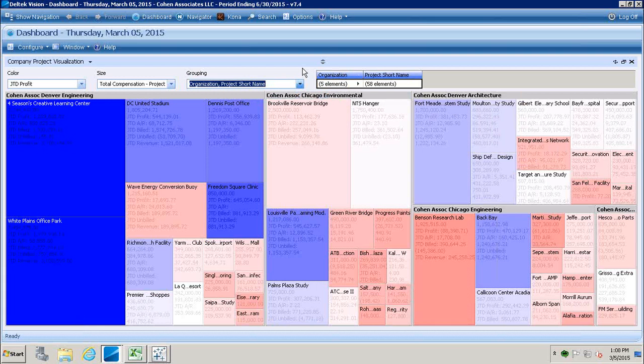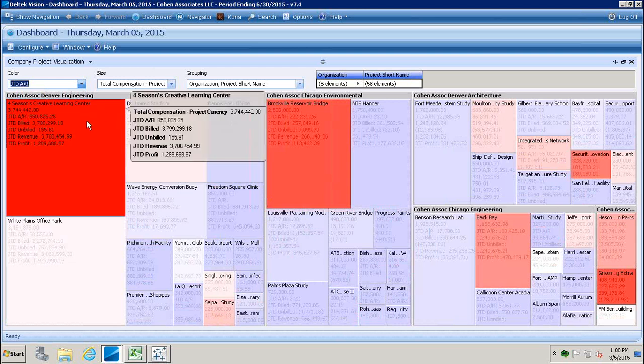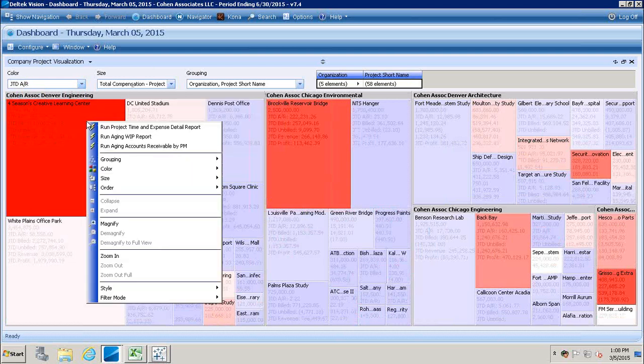The power of visualization, as you did see, comes from really changing the way that we're looking at the data. Job to date profit, very important, but not always the full picture. Perhaps I'd like to look at this from an AR perspective. And I can see I have some big red risks here, things that need my attention. As I hover over these, I can right-click, and I can learn more about this.